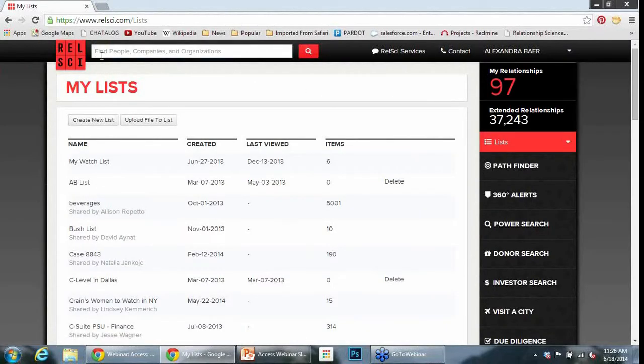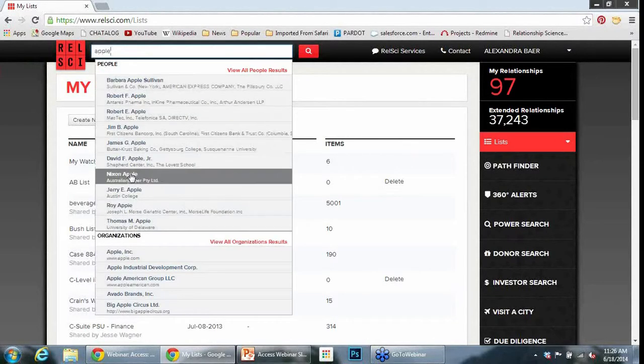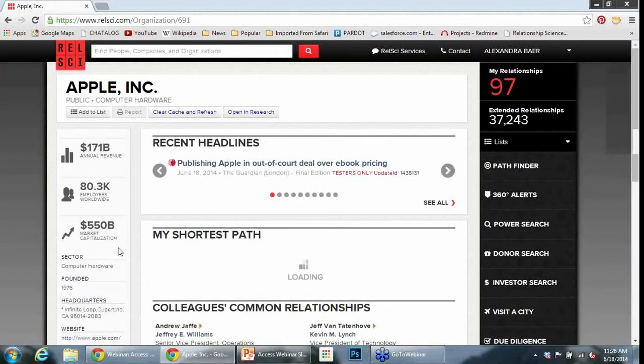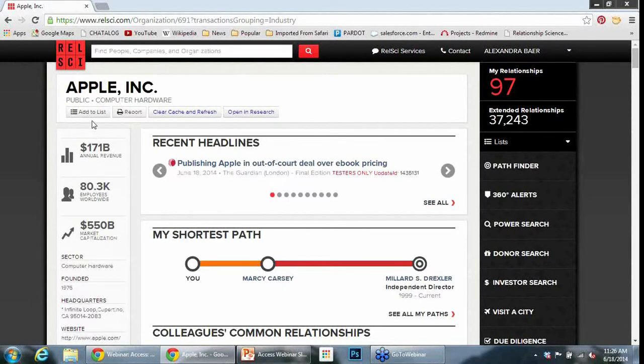Now, just to show you one other thing, if let's say you wanted to add Apple to a list, you can also, on the fly, add Apple to an existing list that you have by pulling up their profile in RelSci and clicking this Add to List feature.